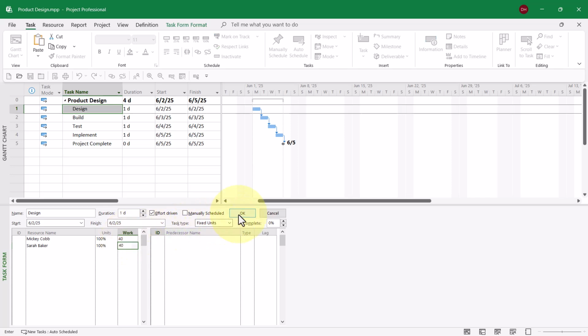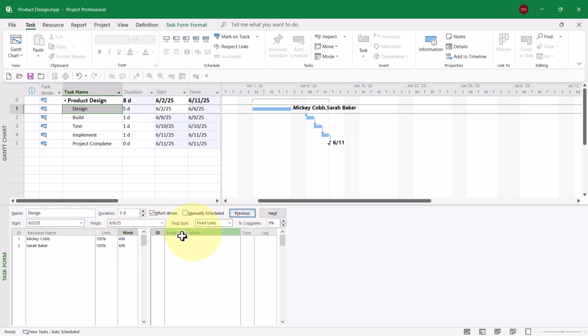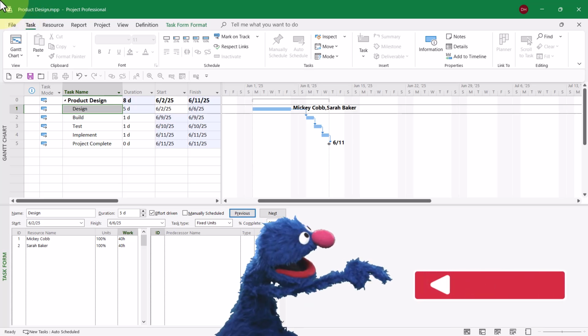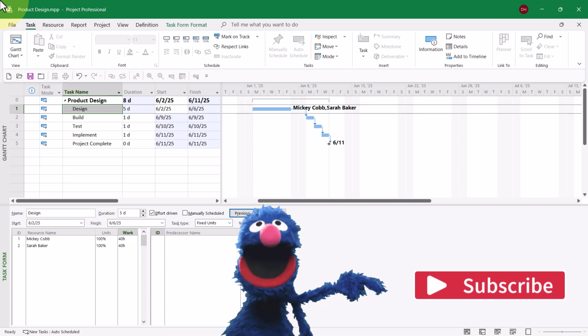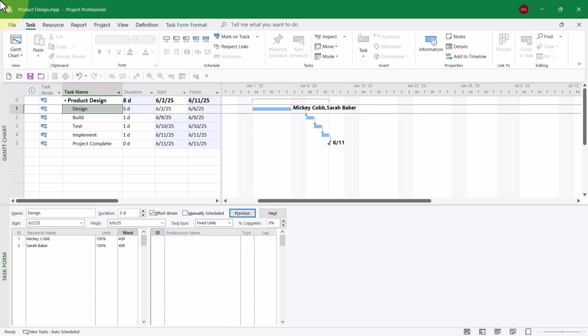When I click the OK button, Microsoft Project calculates a duration of 5 days. However, Microsoft Project scheduled both Mickey and Sarah to begin work on Monday. We need to delay Sarah's work to start on Wednesday. Here's how to do that.